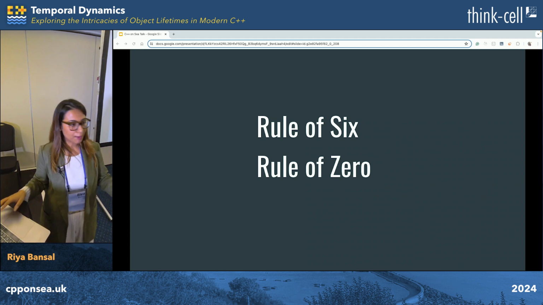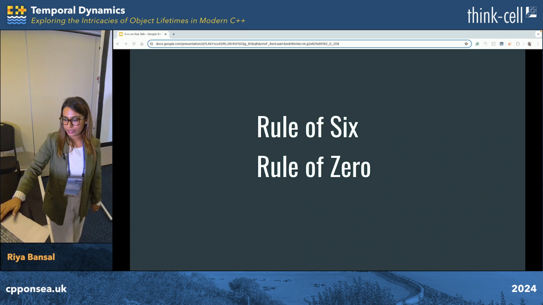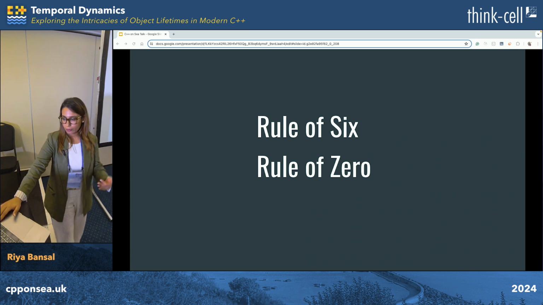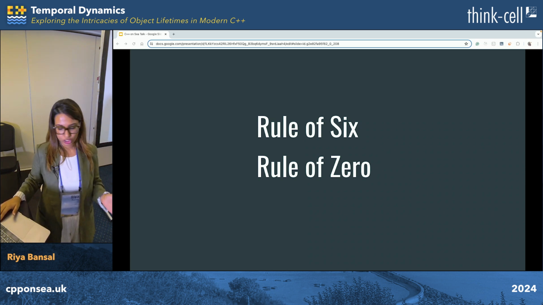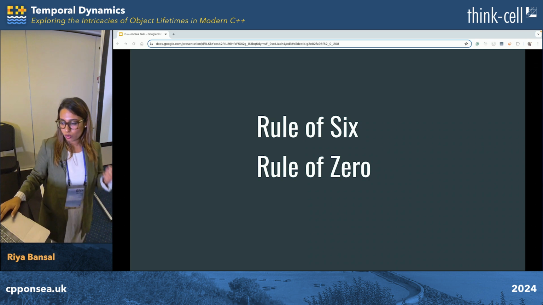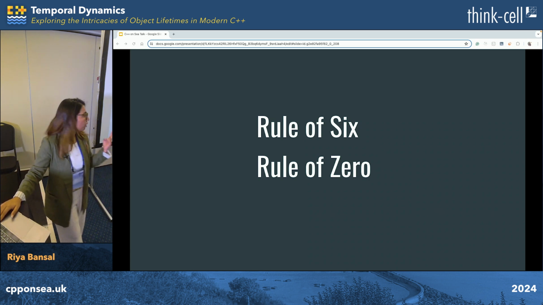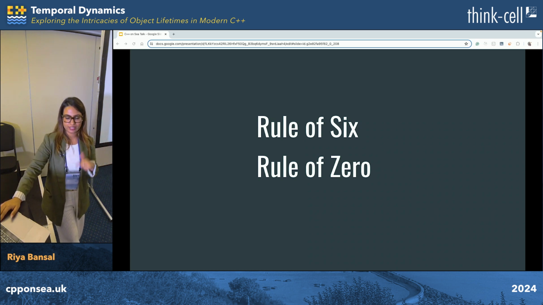There are a couple of rules, if anybody already knows about that, that guide developers in C++ to write more robust, more maintainable and efficient C++ code. These rules address the complexities of resource management. So we'll talk about 2 rules over here: rule of 6, and then rule of 0.